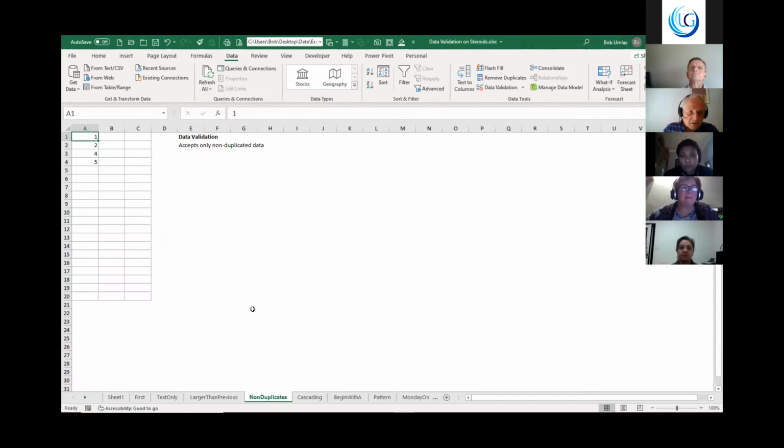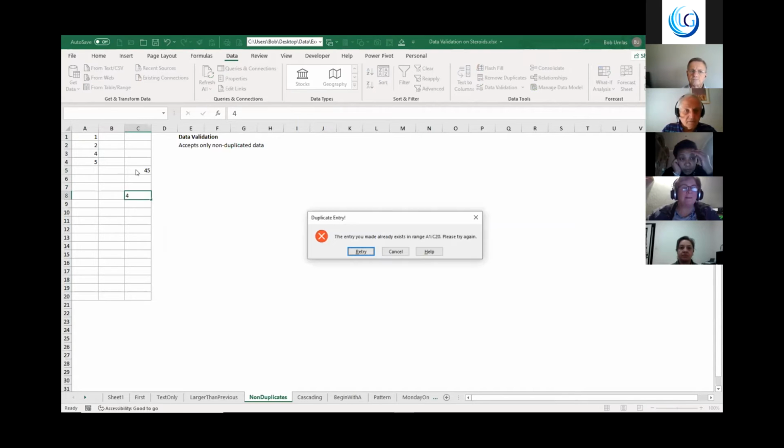Okay, non-duplicates. Accepts only non-duplicated data. So if you have like a person's name, or more likely their ID, you have a list of people's IDs, you want to make sure you don't enter it twice. So for example, if I enter a 45 in here, it's fine. If I enter a 4, the entry you made already exists in that range, A1 to C20. Please try again. And even though I just entered 45, it still recognizes it.